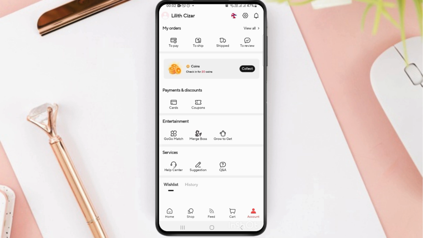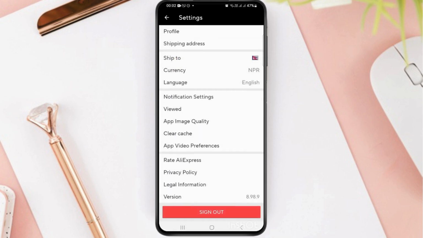Now after it takes you to the interface like this, you have to go to the upside option, that is the gear-like option, which is located in the very top right portion. Now you have to tap on this gear-like icon.